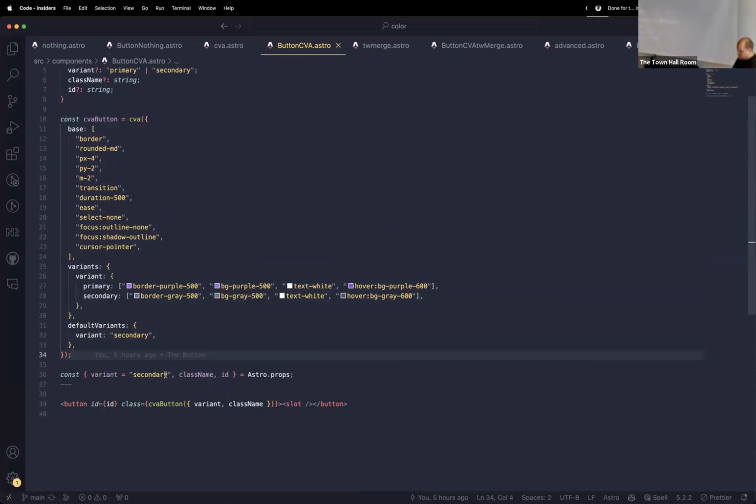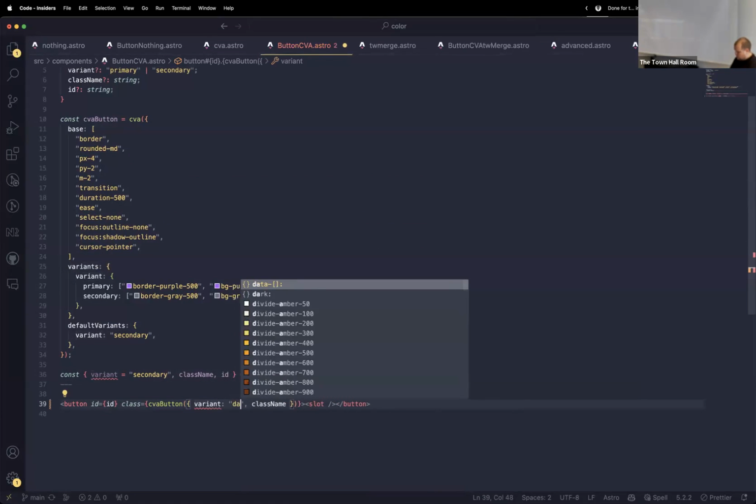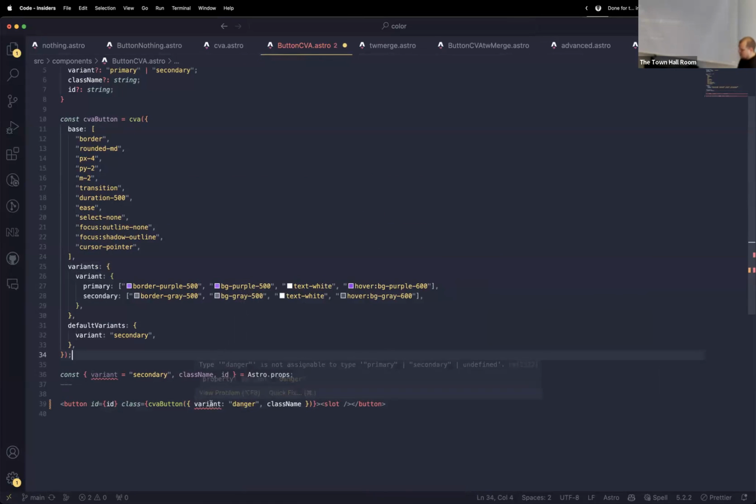One really nice benefit of this is that in this case, I can go in here and say, now I want the danger button. And then I actually get a type error, because this is fully type safe and I don't have a variant of danger inside of my system.